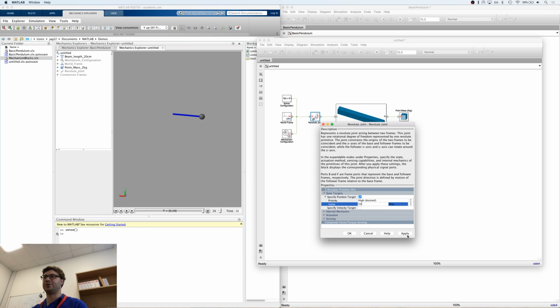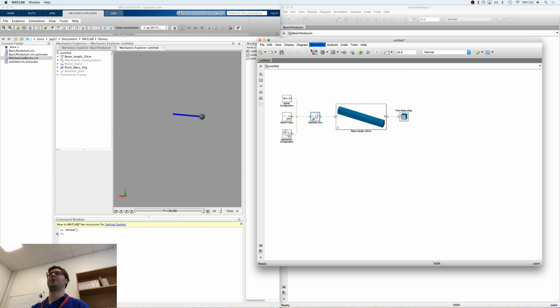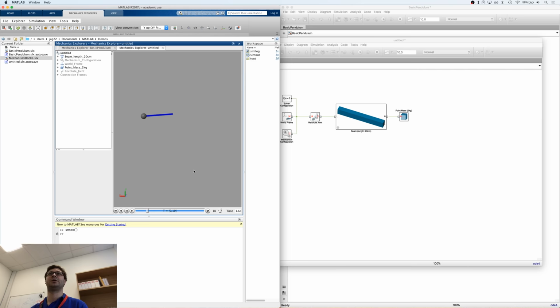We click apply, click OK, and again, if we update this diagram, going to simulation, update diagram, we'll see that our pendulum now is starting at 50 degrees against the horizontal. Now what we need to do is simply click run, and we can see the simulation will resolve itself with the new position. And there it goes. It's taking 0.01 time steps through this simulation.